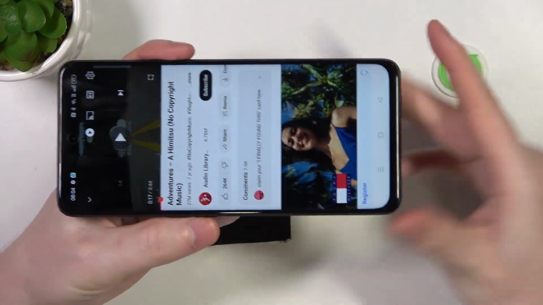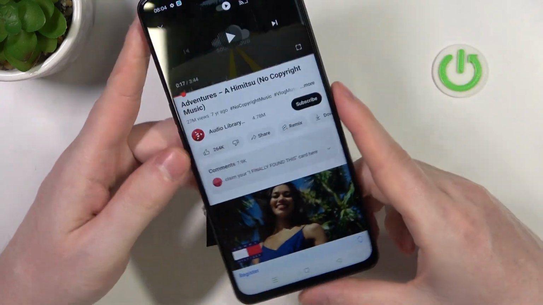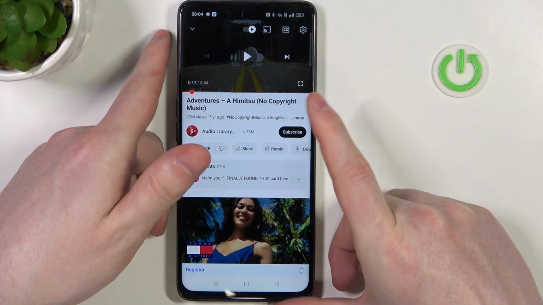So clearly sound is coming from both of the sources, and that confirms it. This device does have stereo speakers.